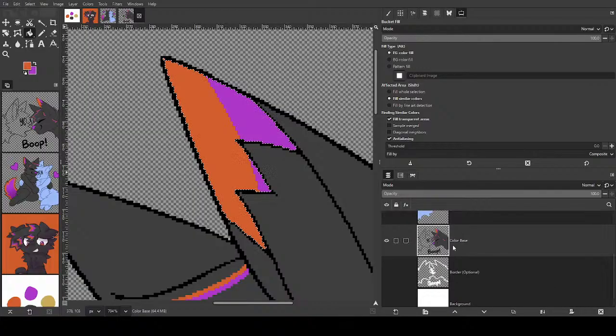and now I'm just going to create a new layer, and you just got to make sure it's filled with transparency, and you can call it whatever. I'm just going to call it gradient because I'm going to use gradients. And make sure you have the new layer selected.